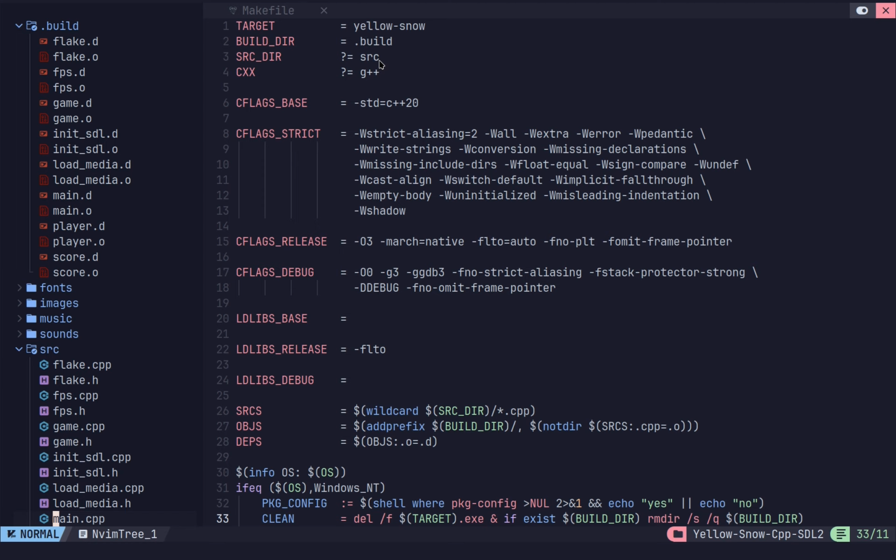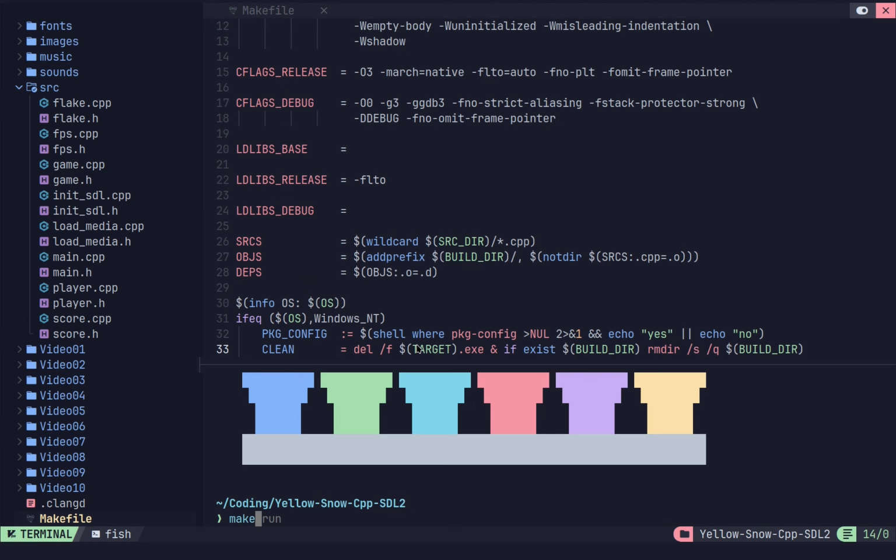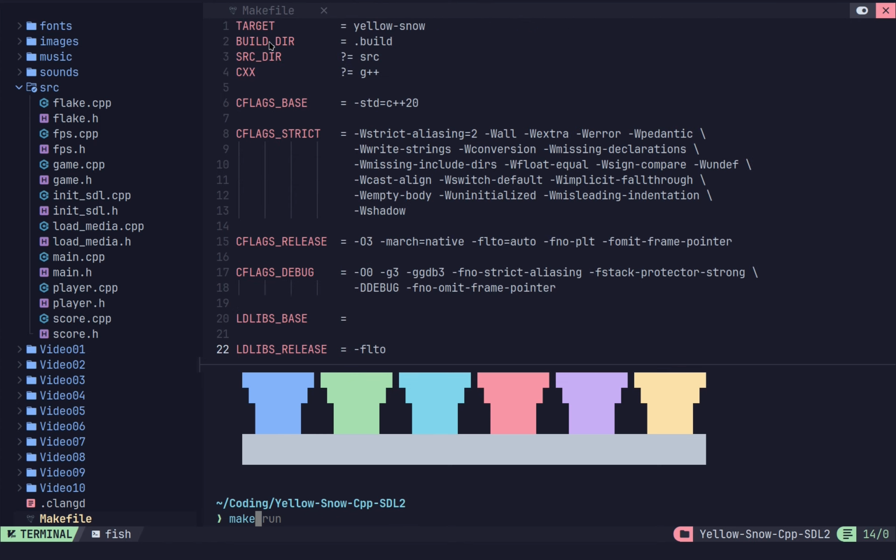This will set this source directory variable to src if it's not already set. So what this allows me to do is, if I just type make, it's going to set source directory to src. But if I already had src_dir set to something, then it's going to use what it's already set to. It's not going to set it to this.